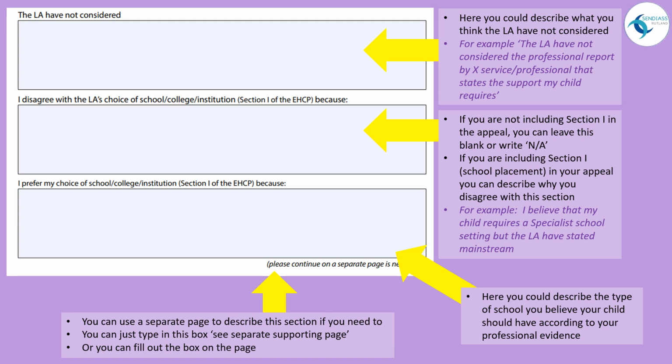If you are including Section I, School Placement, in your appeal, you can describe why you disagree with this section. You can use a separate page to describe this section if you need to, and type into the box, see separate supporting page.